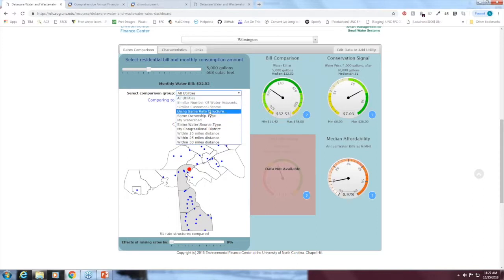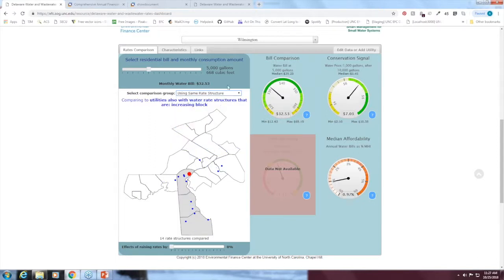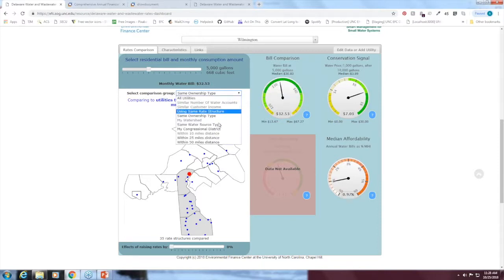But we do have these other ones available using same rate structure type. You can see it doesn't change that much. They're using an increasing block. They're still falling within a similar range. Ownership type, which in this case is a municipality. They're a little more in the middle there towards the median.